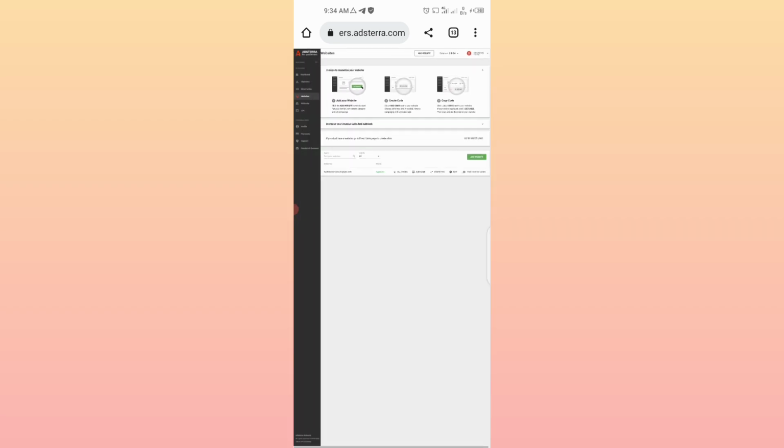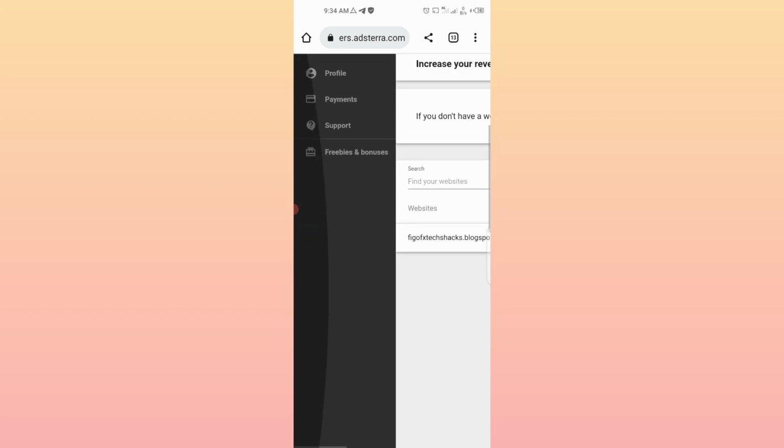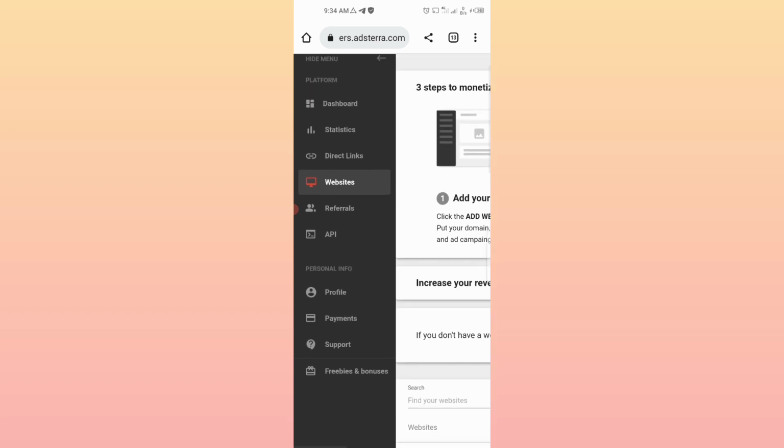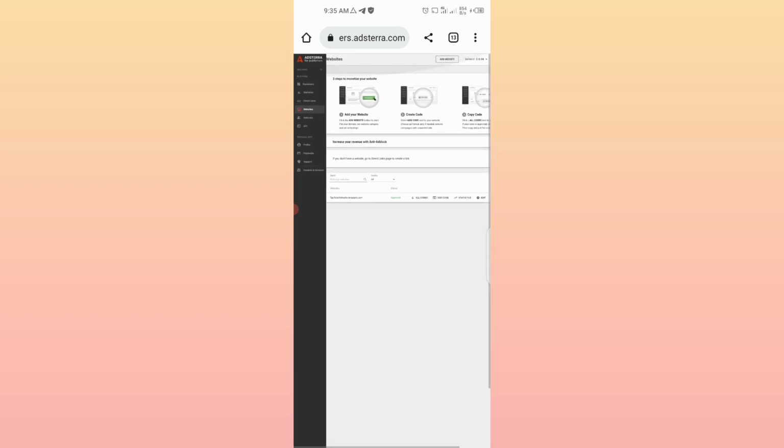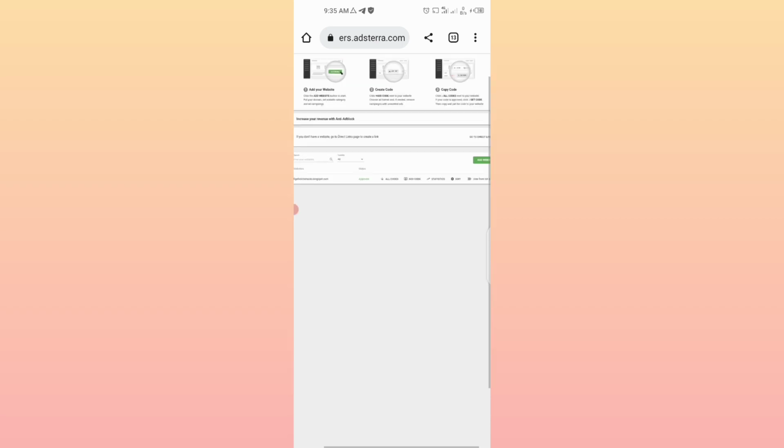You can see I have some small balance here. This is how you are going to start with generating the code. If you have a website, this is how you go about it. Let me zoom for you to see. You come to the side here and click on website. It's already on website. The next thing you have to do is click on this button, add website.